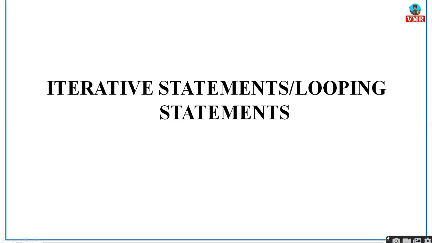Hello all. In this lecture, we are going to learn about iterative statements, or the looping statements. Both are the same. As the name itself indicates, iterative is something which you want to repeat a number of times. A loop is also nothing but a cyclic process. That is, if you want to repeat a set of statements 100 times or 10 times, then all those statements are your iterative statements.